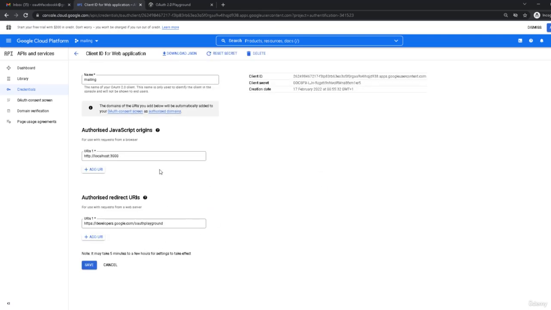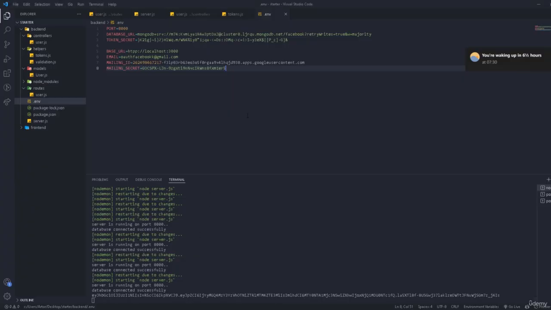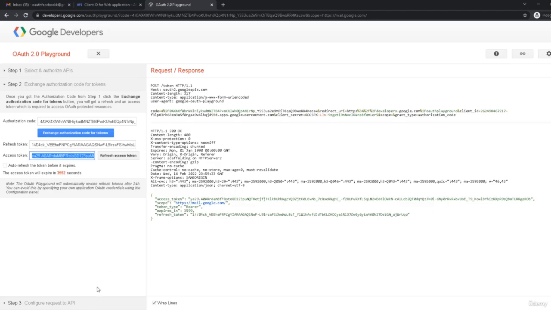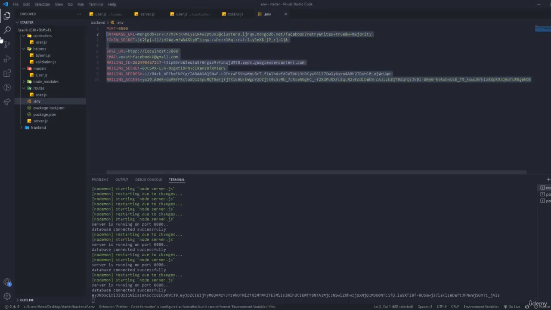So we're gonna link it to our application and also use the client ID and the client secret with the playground application right here. Okay, so we're gonna take the refresh token. We're gonna copy it. Go back to our application. Let's call this mailing refresh. Okay, and we're gonna paste this right here, and we're gonna have mailing access. Okay, and then we're gonna take them right here. We're gonna copy them and then go back and paste it right here. And this is all the information we're gonna need to start sending emails.